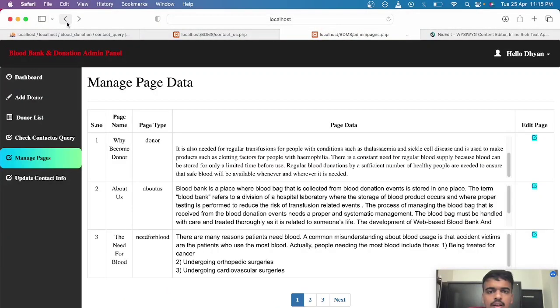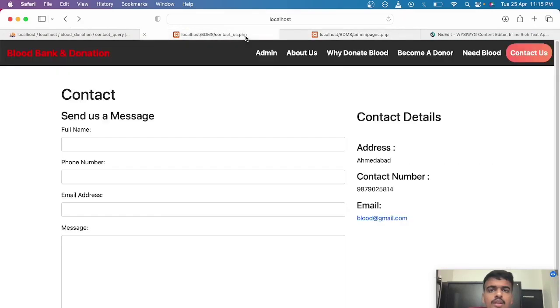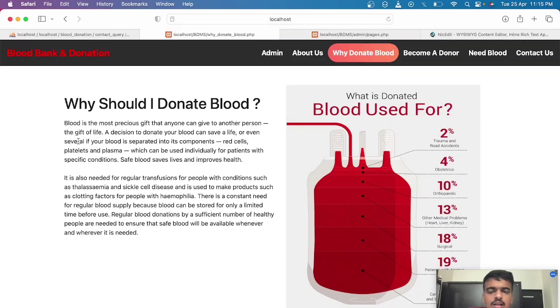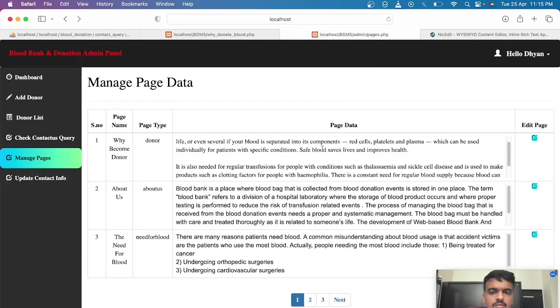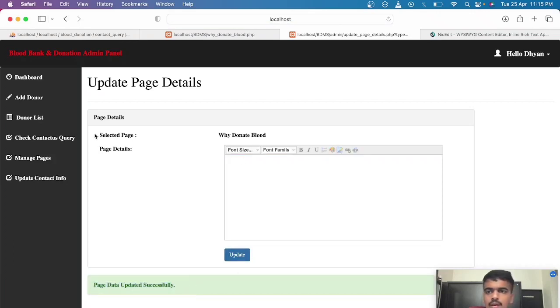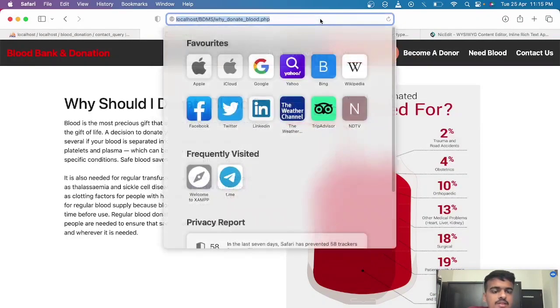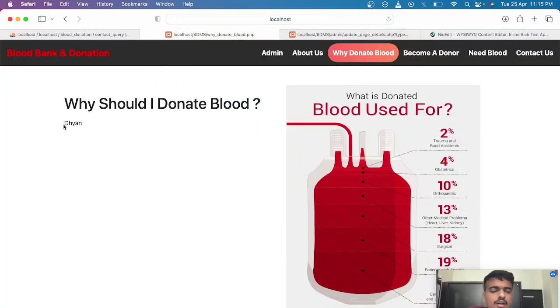Let me show you the content. In why become donor, we can see that there is the content written over here. As soon as I go in the edit page and click on it, let me change it to Dhyan, and then I click on update. As soon as I click on update, it shows page data updated successfully. After that, as soon as I refresh this, we can see that the content has been updated here.